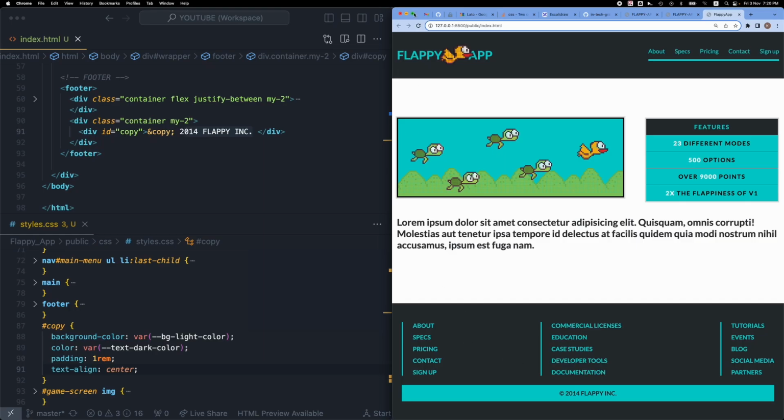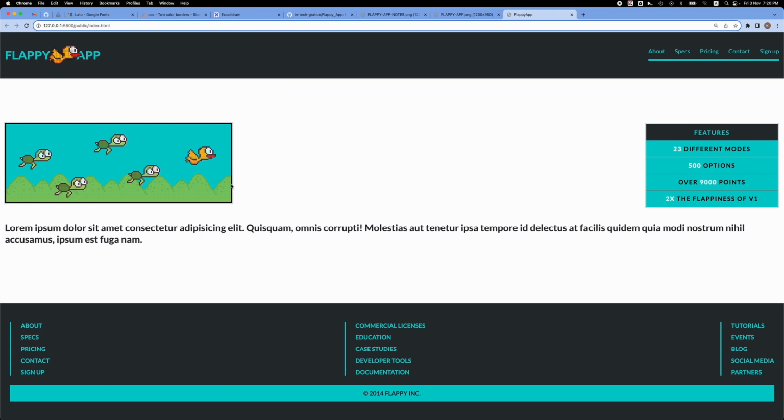Everything looks good, but as you can see, we have a problem with the width. It doesn't have a limit of 1100 pixels, so let's fix that.